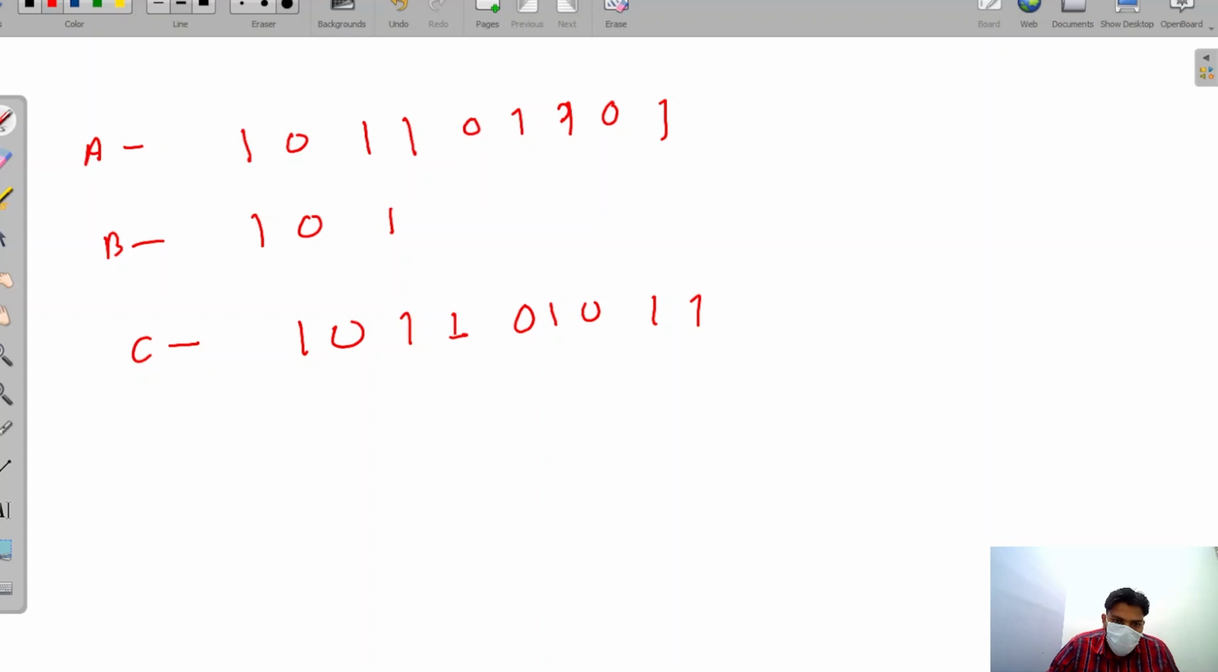Okay, so initially we know that a less than or equal to b less than or equal to c. We know this condition now: a less than or equal to b less than or equal to c. So a, b and c, where this is capital B and capital C.